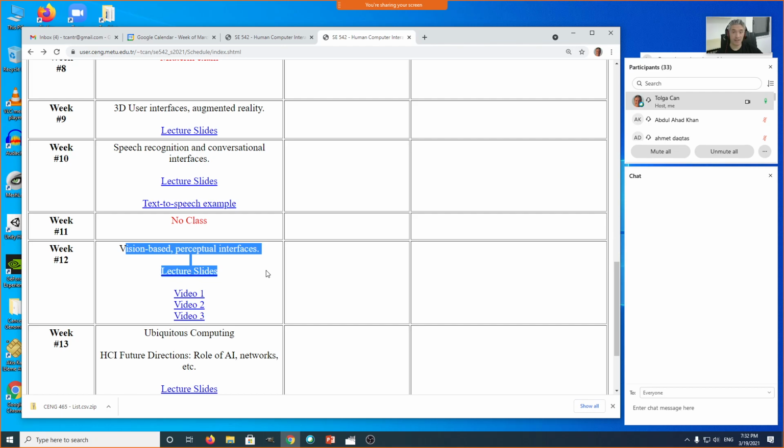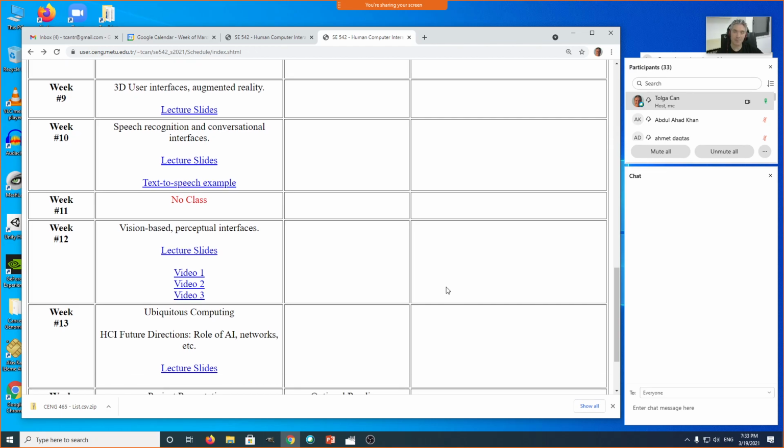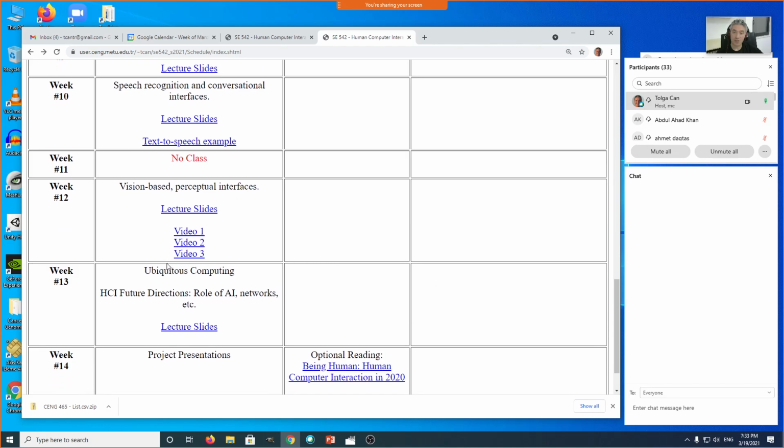Vision-based interfaces, perceptual interfaces that try to track people, track gestures, emotions, face tracking, people tracking. So this is what vision-based interfaces are. So the second part of the course, as you can see, is more new technologies, next generation interfaces oriented type of content. Ubiquitous computing, this now has another name, Internet of Things, or ubiquitous means everywhere but invisible.